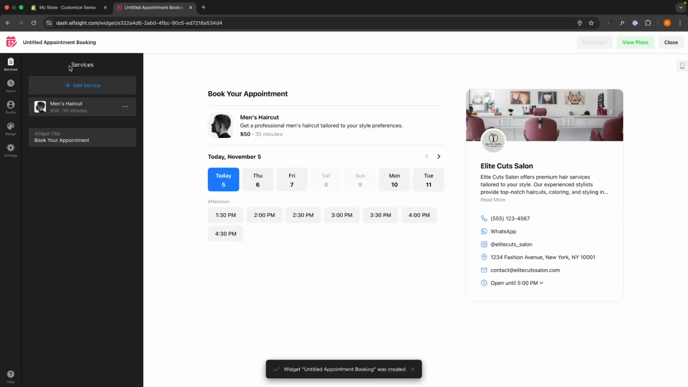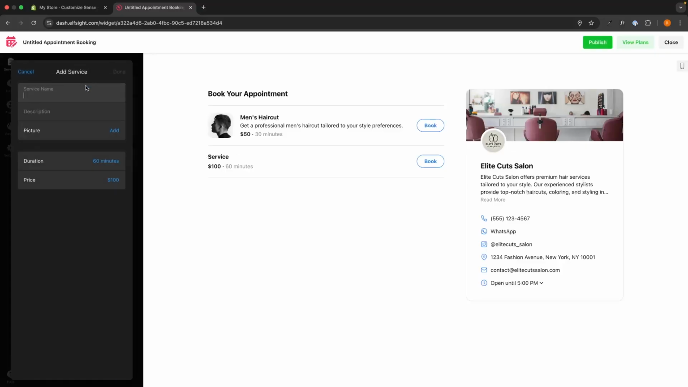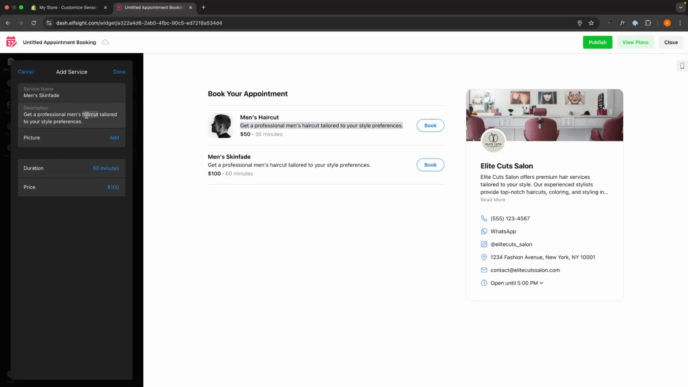And in here, we can now go ahead and add in the services that we offer. So as this is like a barbershop, I'm going to stick with this same theme. To add a new service, we just click on add service right here. We can create the service name. So I'll say men's skin fade, just like this. We can then add a description. So I'm just going to cheat a little bit and I'm just going to copy this. And instead of haircut, we'll say skin fade. But we can add the description there.